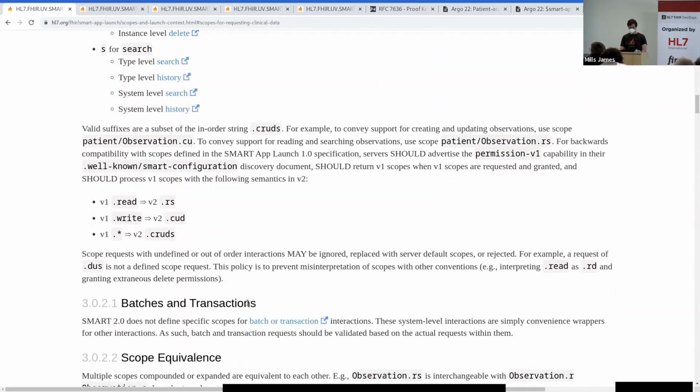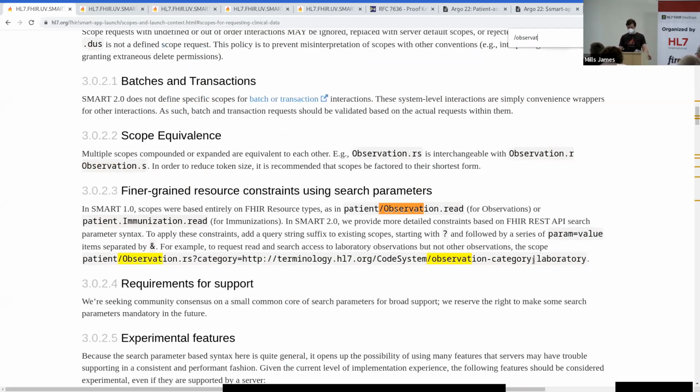And so for an example with observations, if we look through the scopes and launch context page of the spec, we could say something like, I want to share observations associated with the patient in context for the laboratory category. Now, this scope is a mouthful, and we can talk a little bit about techniques for reducing the verbosity, but this is explaining in a way that maps pretty clearly to the FHIR API surface area what kinds of queries should be allowed.